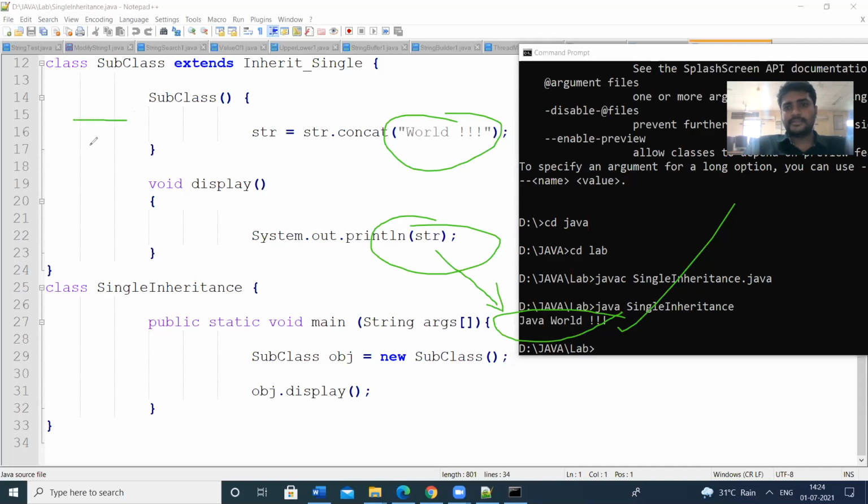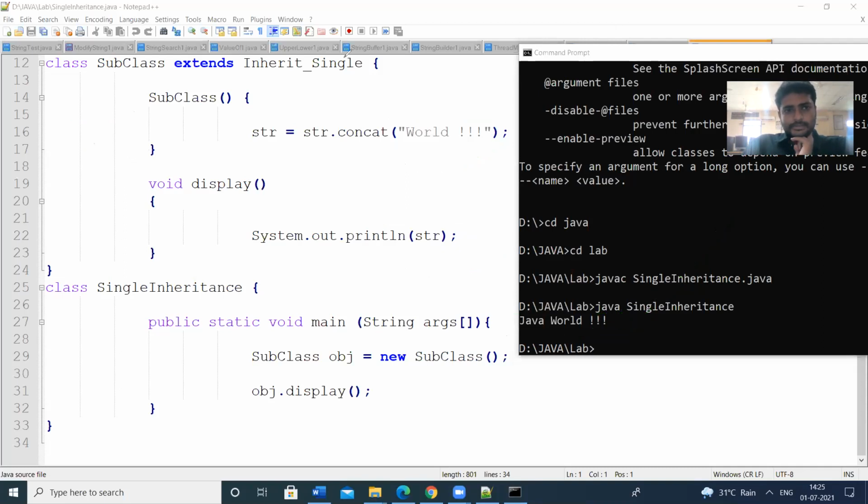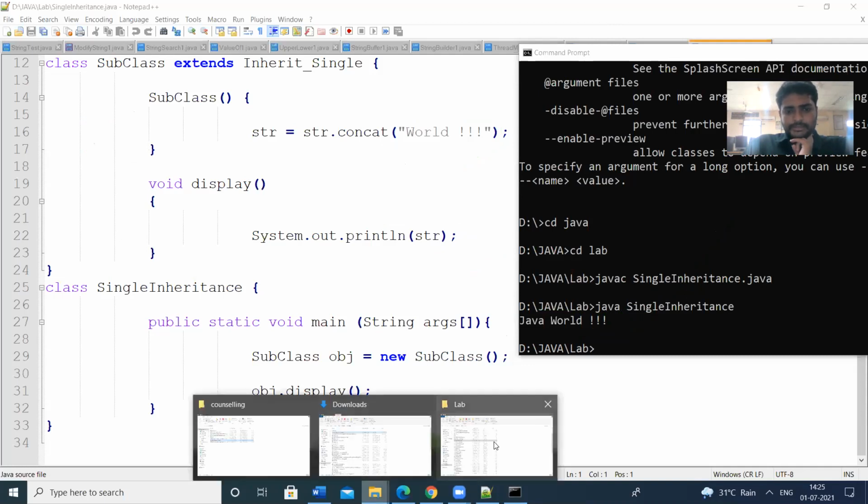Level 1 is the base class, level 2 is the subclass. We have only two classes here, then it can be called single inheritance. That means single superclass, single subclass. So this is the one program, single inheritance. So let us move to the second one, that is multi-level inheritance. So let us see that program.